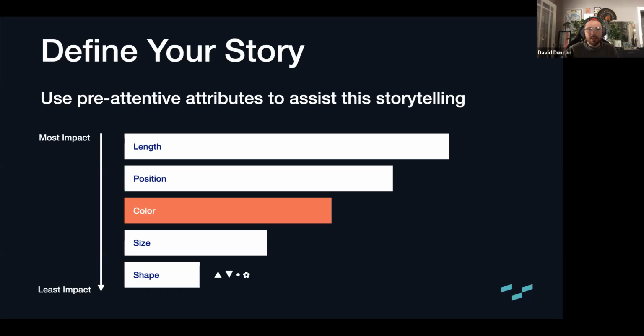And so if we can use these tools to help us tell the story, then it's going to demystify what can sometimes be seen as really difficult.